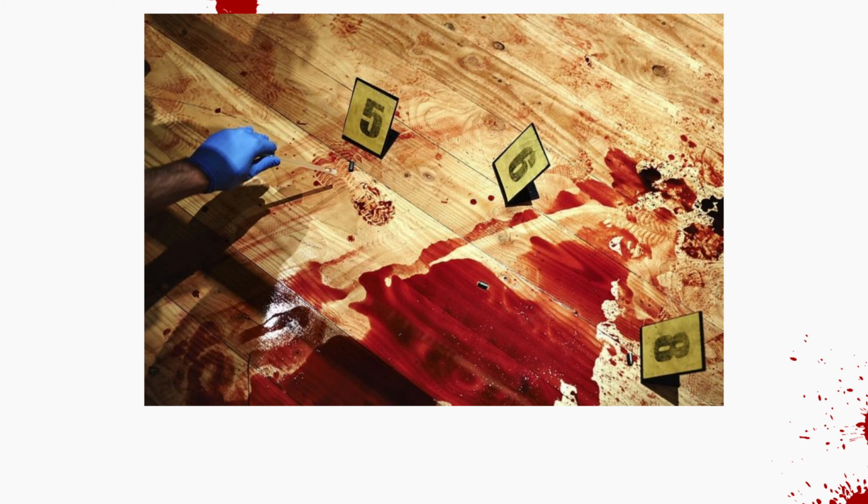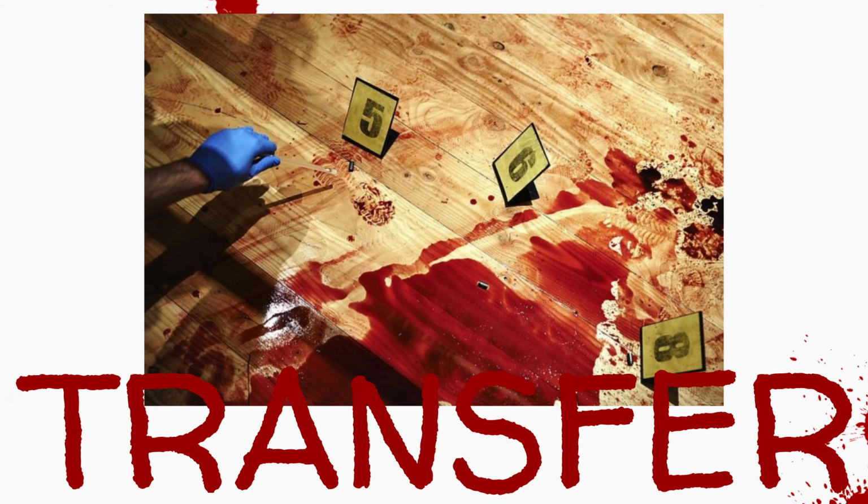Next, if you got transfer, then you are correct. You can tell by the footprints that have come into contact with the blood. As you can see in the top left, there is a solid footprint right there. So as you can see, there may have been a struggle, or someone wasn't paying attention while trying to leave the scene.